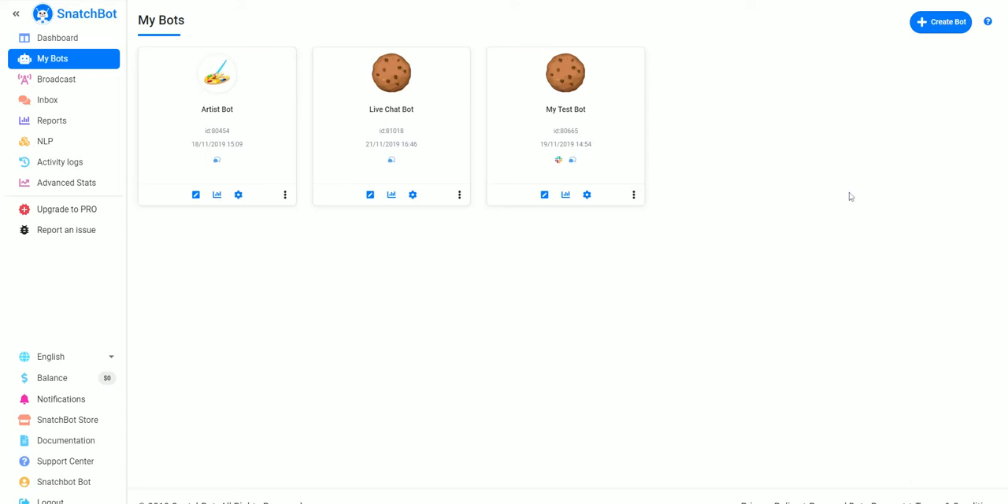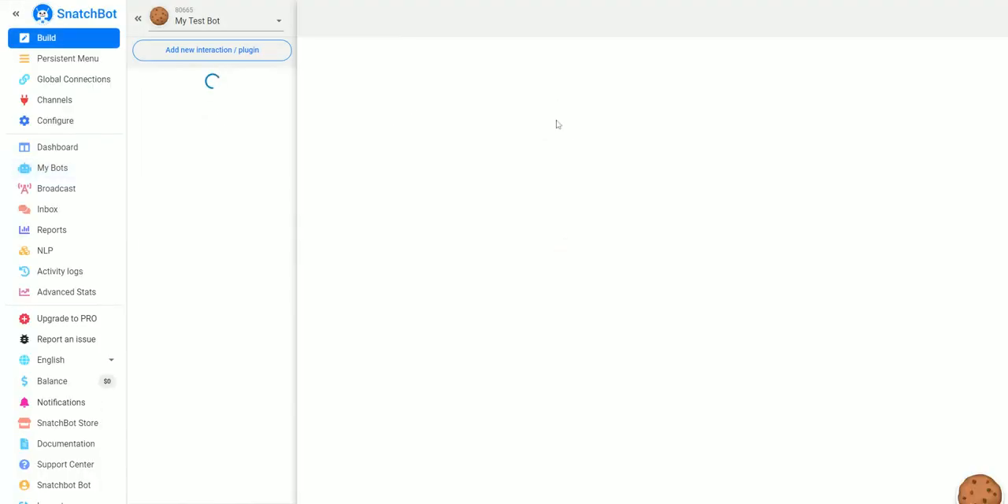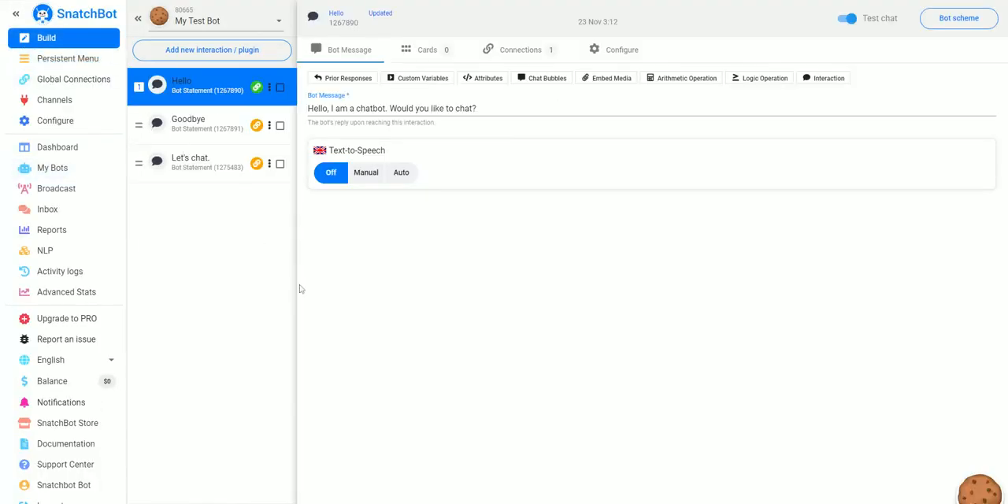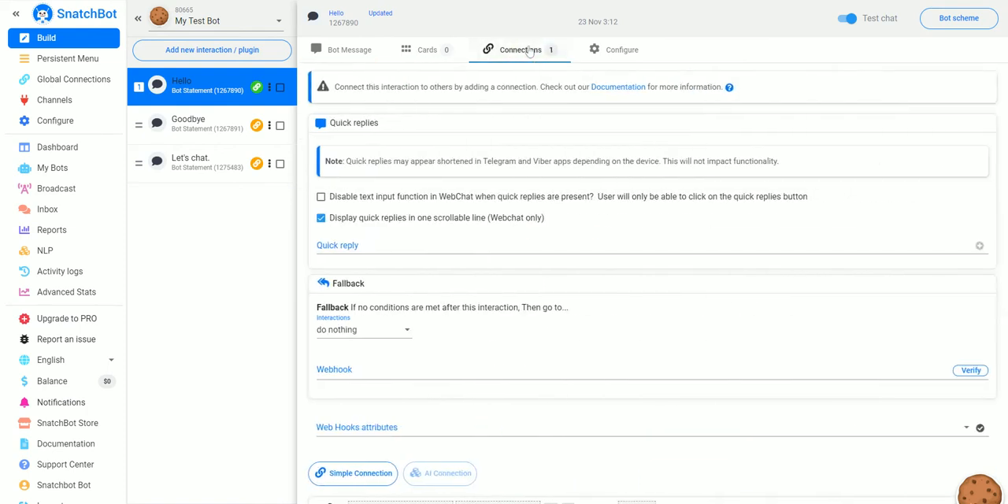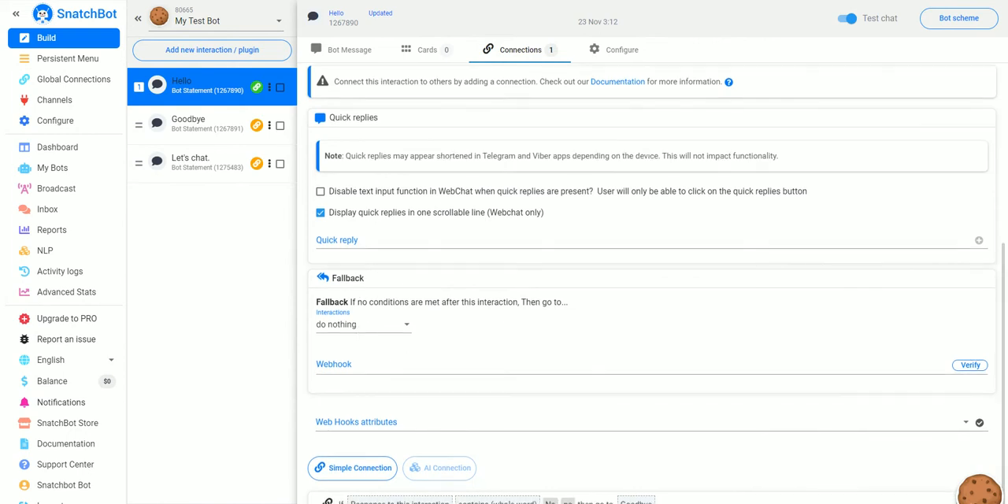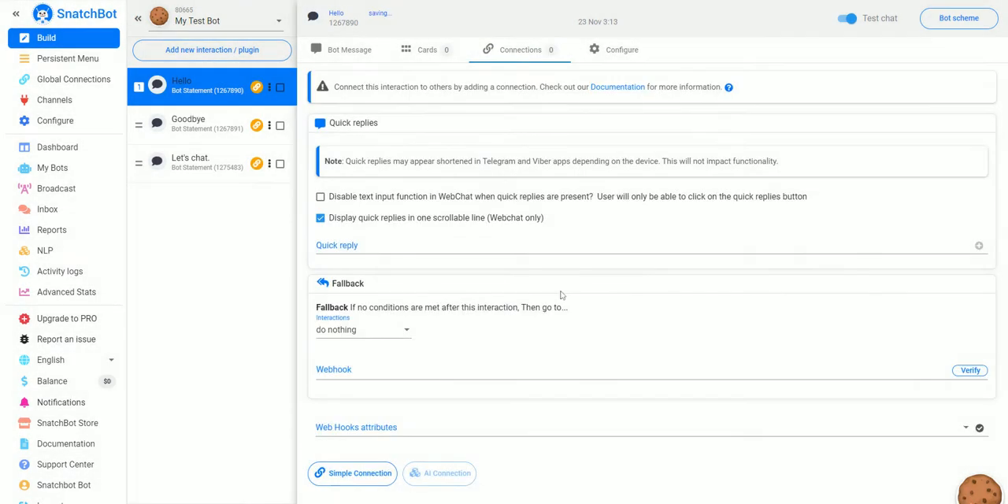In this video, we're going to look at quick replies for your bot. So if we go to My Bots, click on the bot we want to work with, here we have what the bot is going to say. And then normally you would go to connections and you could put in different words that they type. Like down here, if response to this interaction contains the word no, then go to goodbye. We're going to go ahead and delete that.